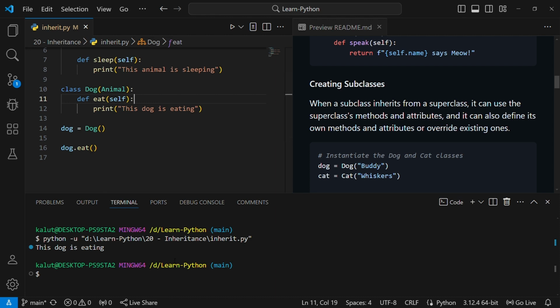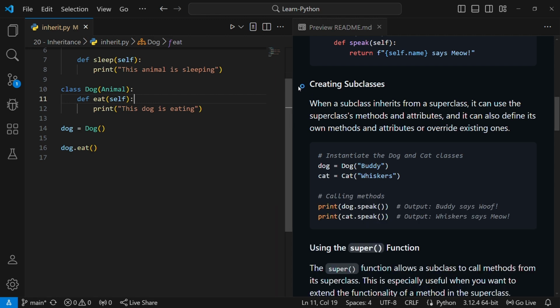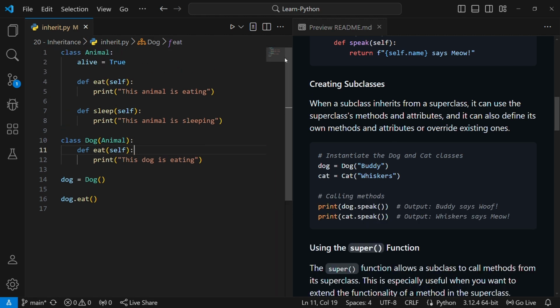The dog is eating. So what we have done here is called method overriding. Method overriding is when a child class redefines the methods of the parent class. You can see this eat method is here in the parent class, and it says that this animal is eating. In the child class I have the same eat method, but now it will tell me that this dog is eating.